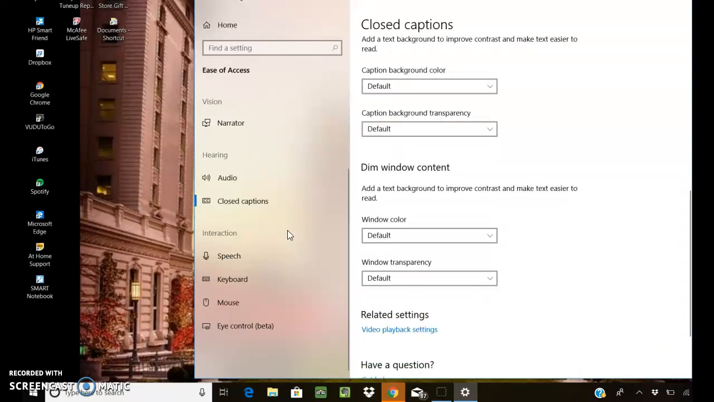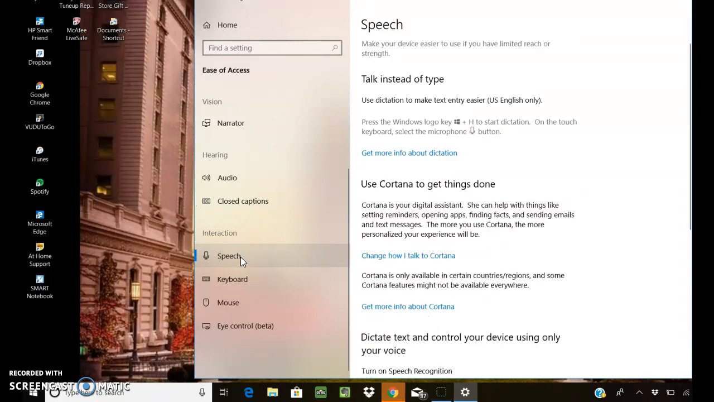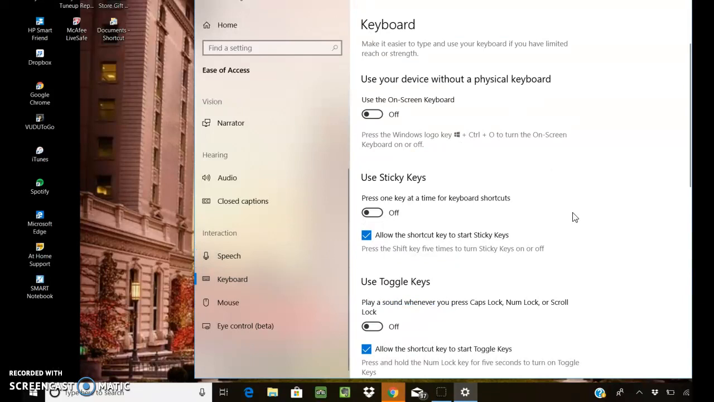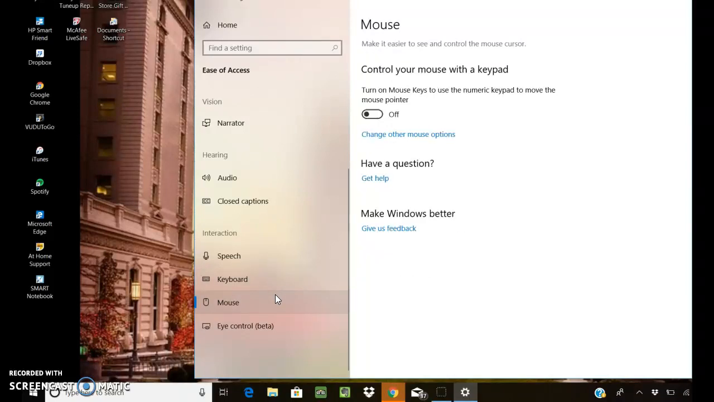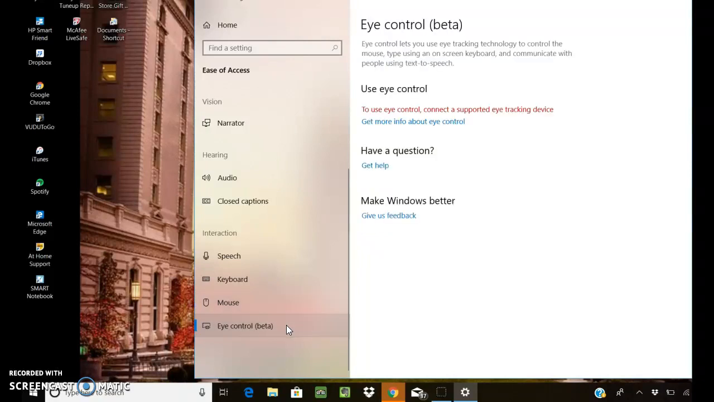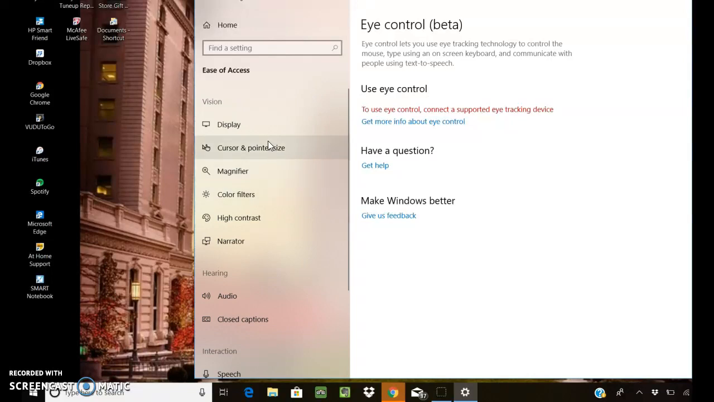And then this last section is interaction, where you can change speech, the talk instead of type. It's kind of like Siri on your laptop. The keyboard, you can use sticky keys, shortcuts, the mouse, and eye control.